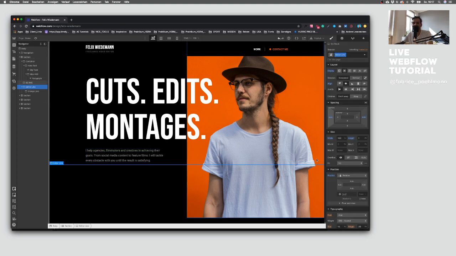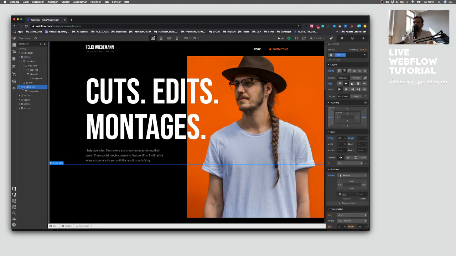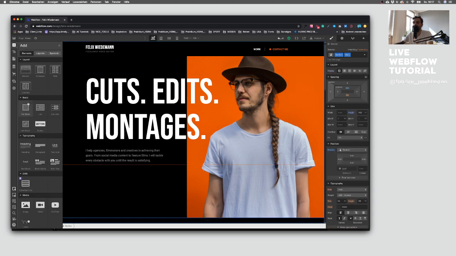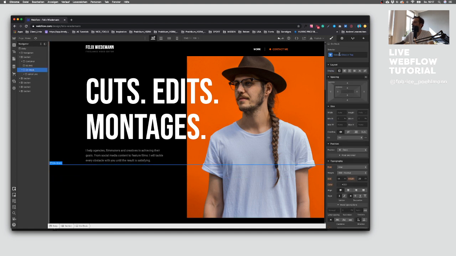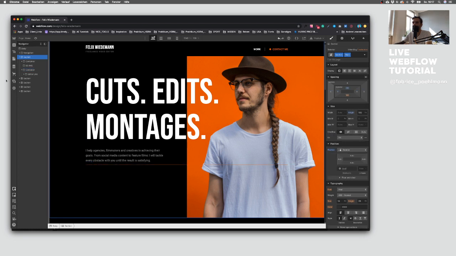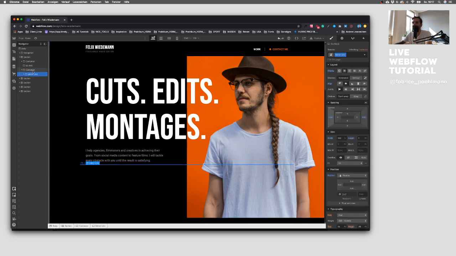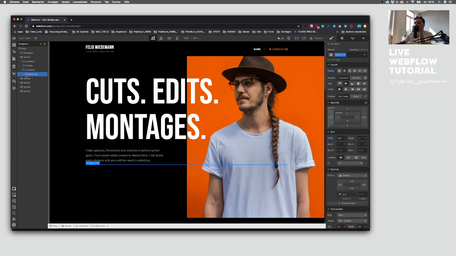Sorry guys that I have to test this a little bit. I never built something like an editor animation before in Webflow, but we can figure this out together. So let's put it in the container. Inside the container now it looks fine, and we are fine with the editor line as well.